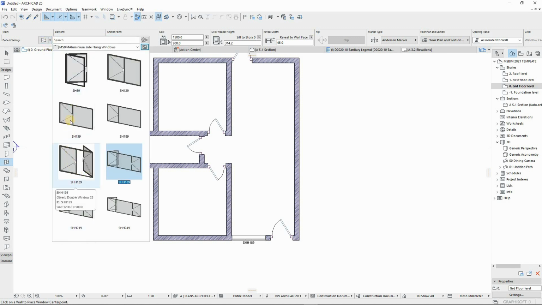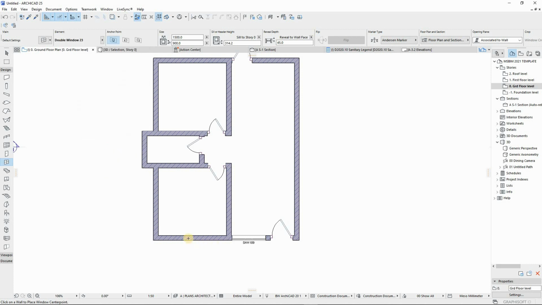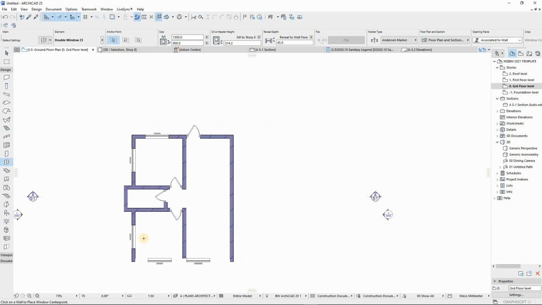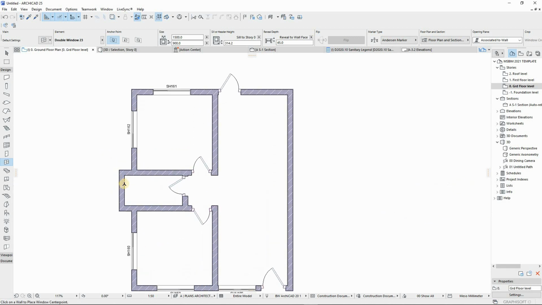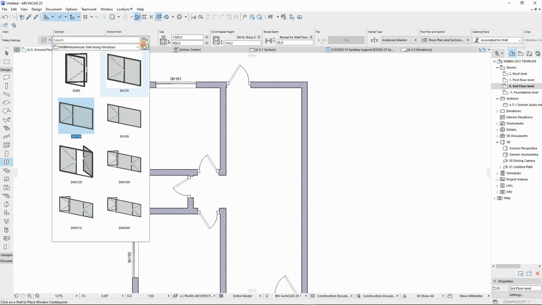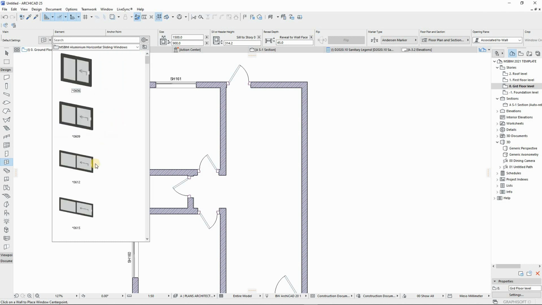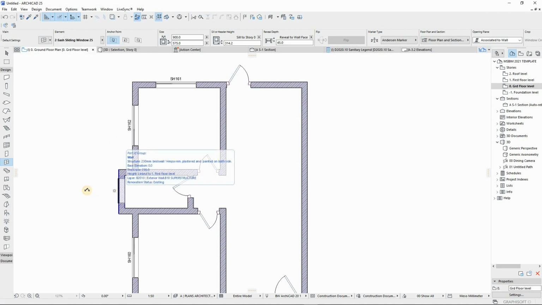I think I'll have this one with 2 panes, placing them in the center. Then I'll do it at the side as well. Same applies to that one and this one. Perfect. For the bathroom, let's go for something small. Yes. Let's use this one. Perfect.